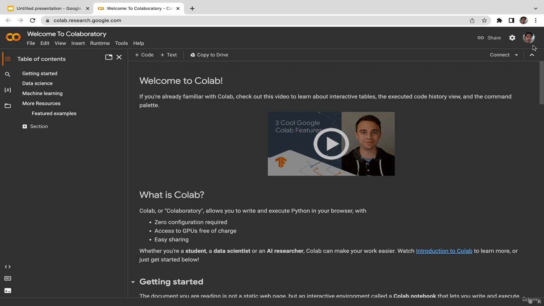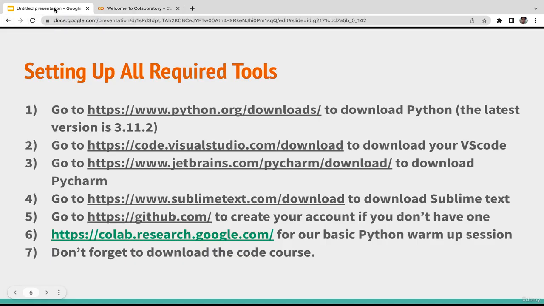Since this is a Google product, you don't need to create an account actually. All you need to do is go up here on the top right and connect with your Gmail account, right? I'm pretty sure all of you have a Gmail account, right? So you don't need to create an account on Google Colab.